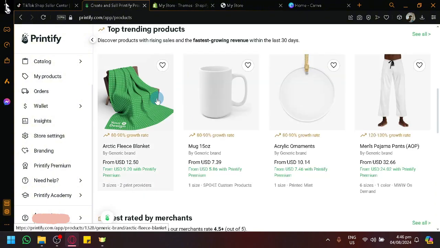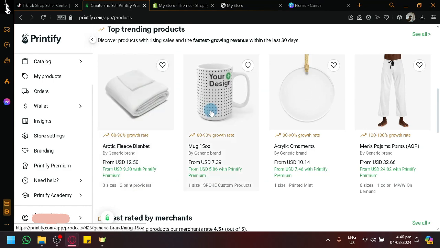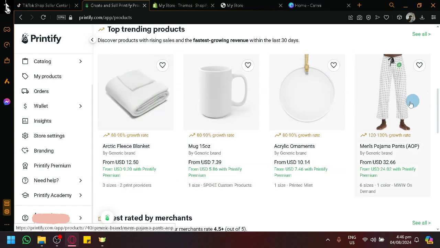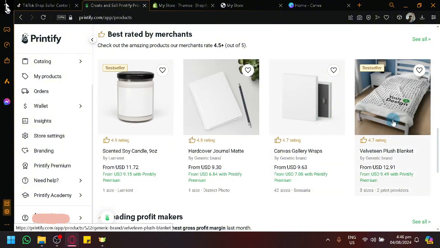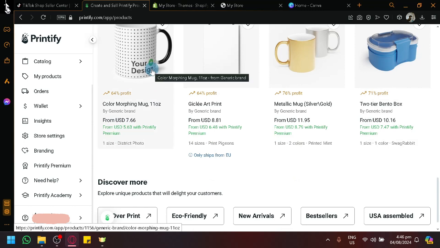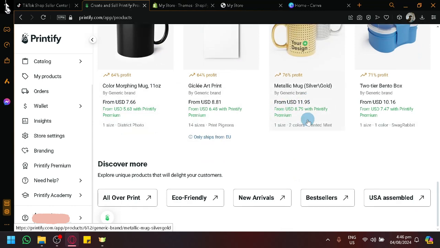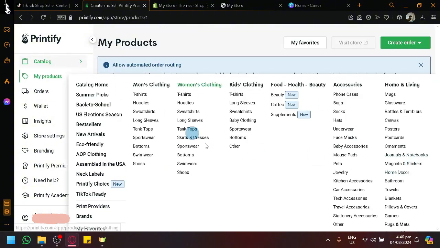They also have trending products like a blanket over here. You could put an entire design on an entire blanket. You also have mugs, ornaments, pajamas. You have scented candles, journals, canvas, plush blanket, color morphing mug, art print, and many more. So there's a lot of different options that we will be able to choose from. Here's a better list over here, as you can see, from men's clothing to women's clothing to kids clothing to food and health and beauty, accessories, home living, and many more. Then there's bigger categories over here.